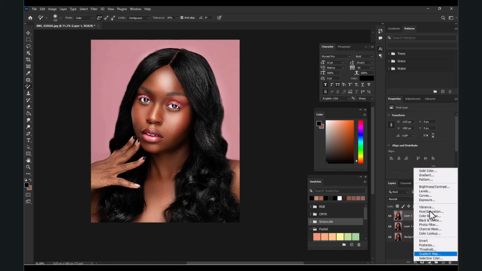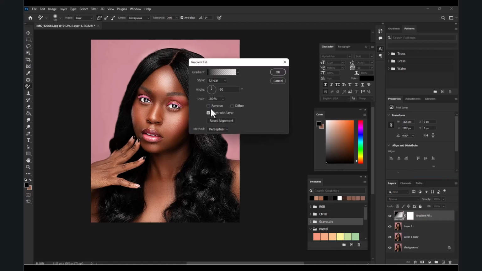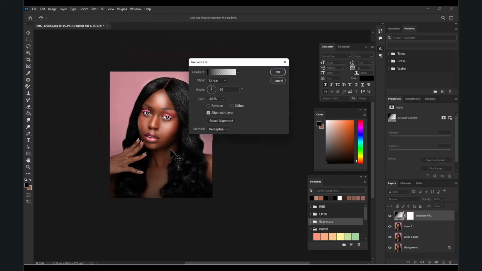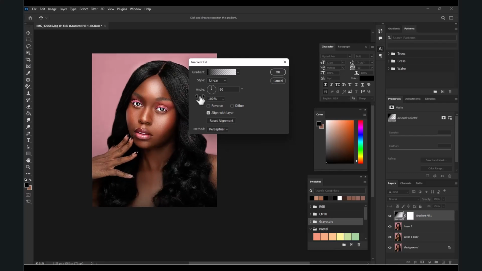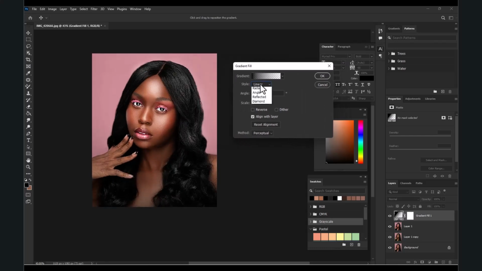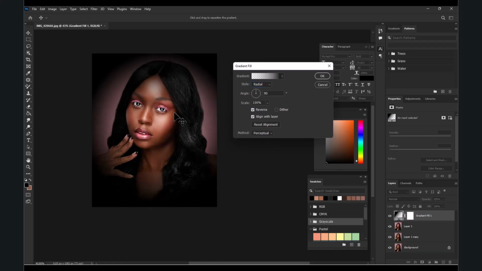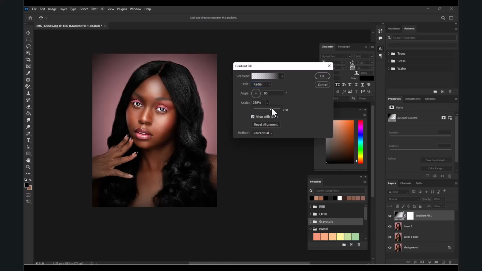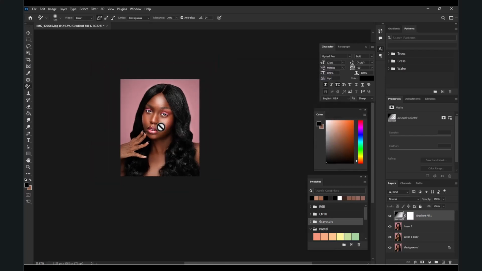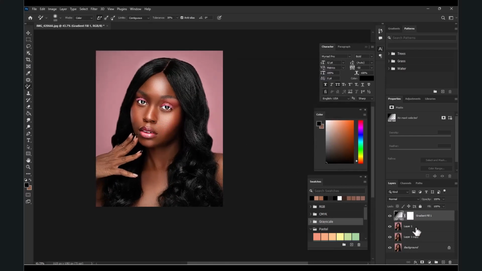And comes to here, gradients. So the gradients, you can use that down here. Okay, this was not bad. We're going to change the style to here, and we're going to reverse it. So that's going to make the edges black. Okay, so let's see. Let me hold Shift Control E together.